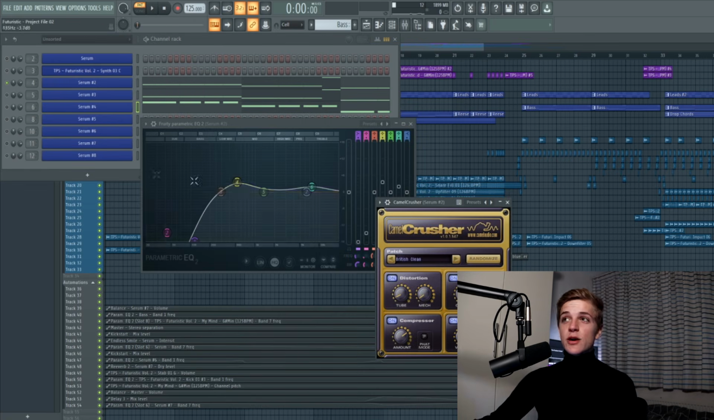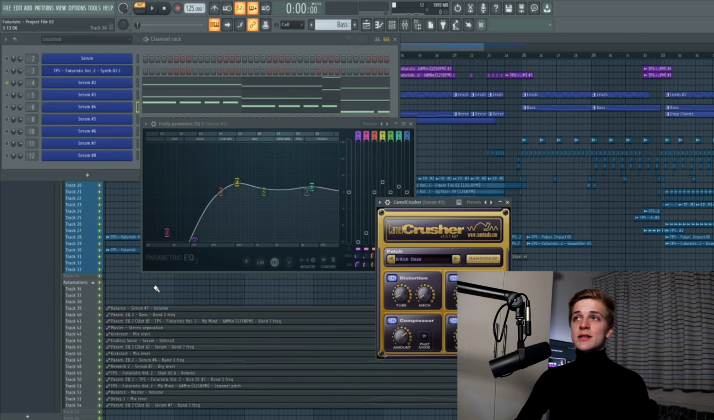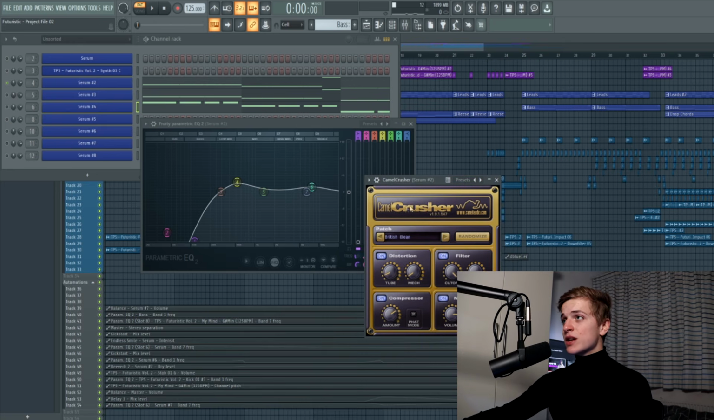On the first bass we cut out some of the low sub and bass frequencies, as we just want this as a top punch bass layer, which doesn't need the sub frequency. Then on top of that we added the British Clean patch from Camel Crusher, which is basically compressing and distorting the sound a bit more, just to make it a bit more fat.